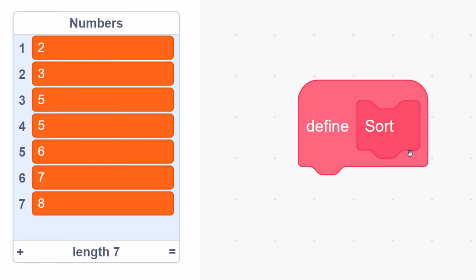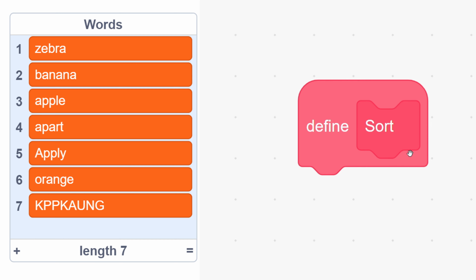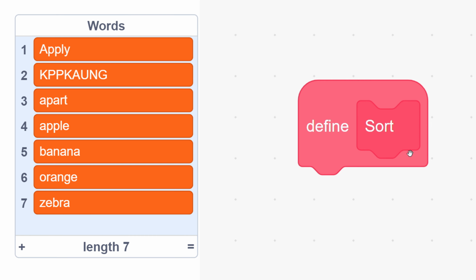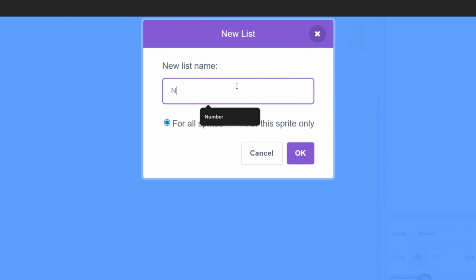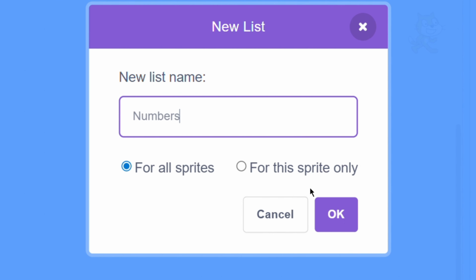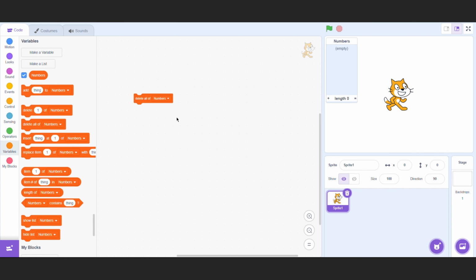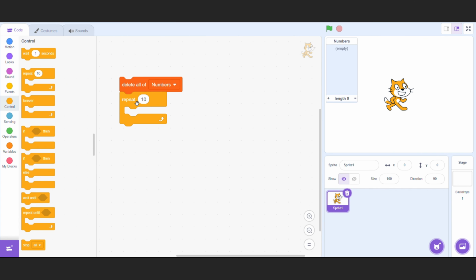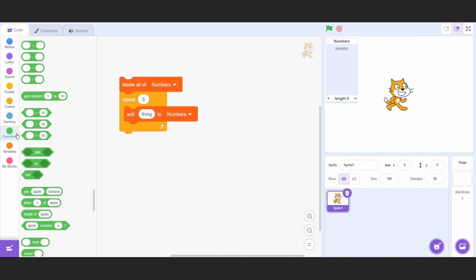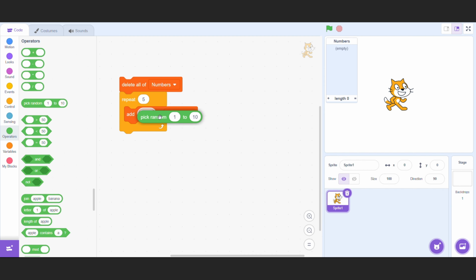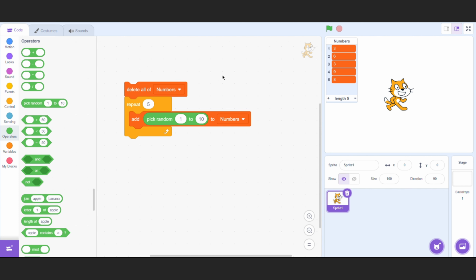In this video, we'll be making a sorting program in Scratch that can sort both numerically and alphabetically. First of all, make a list to store all the numbers we will be sorting. Now, we'll make a simple program that gives us random numbers so we can test easily. Now it's giving us random numbers that we'll sort later on.